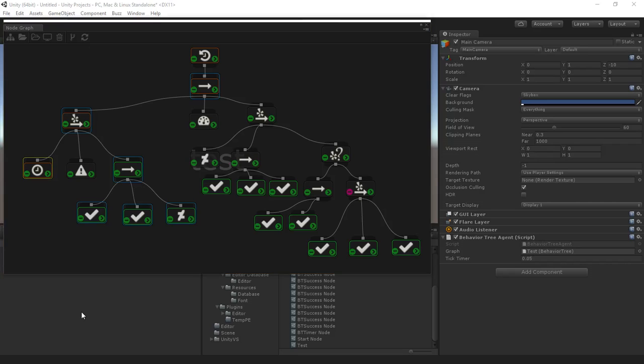Welcome to the second chapter of RPG API Core. Now, this chapter is all about behavior trees. Behavior trees are one of the recent solutions for artificial intelligence or AI.